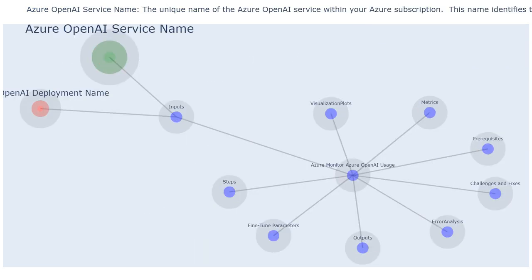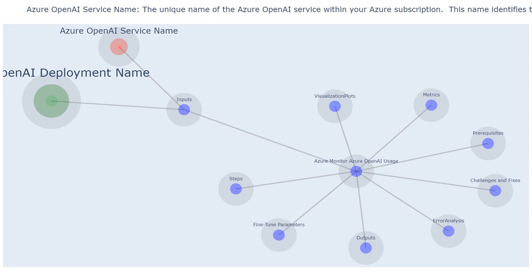Inputs. Azure OpenAI Service Name: the unique name of the Azure OpenAI service within your Azure subscription. This name identifies the service instance where your Azure OpenAI deployments reside. Azure OpenAI deployment name: the specific Azure OpenAI deployment you want to monitor. This is the deployment of a particular model, such as GPT-3 or Codex, within your Azure OpenAI service.